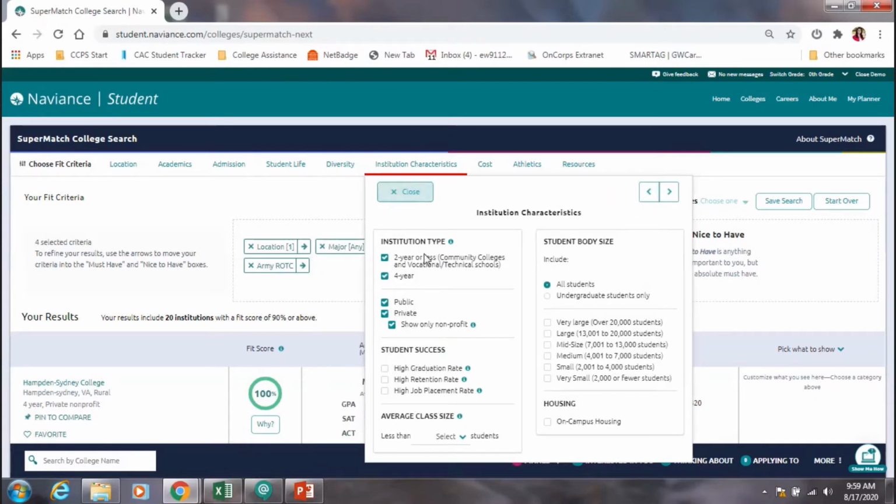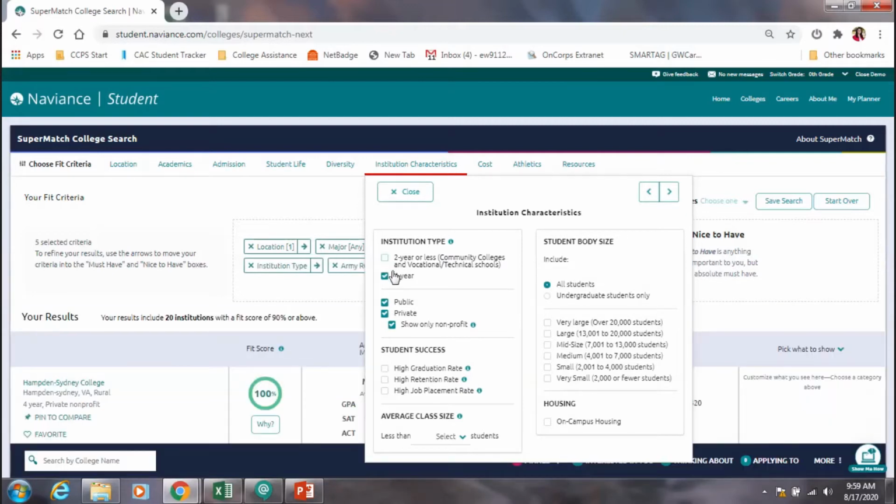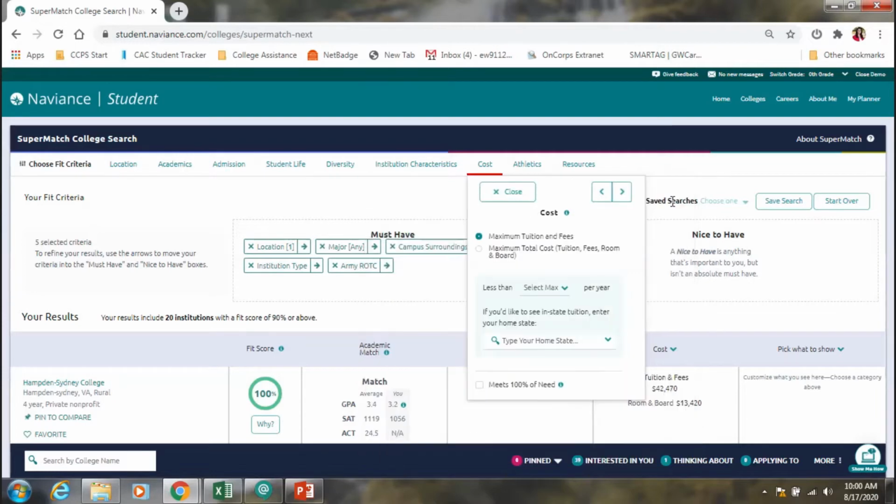Then we're going to go to characteristics, so 2-year and 4-year. If you don't want a 2-year, you can just select 4-year. If you want just a 2-year, then you can select that, not 4-year. I'm going to go 4-year for right now. And then you can select your school size, so if you know what kind of school you want to go to, you want to go to a small school, you can select that, or very large school, you can also select that.